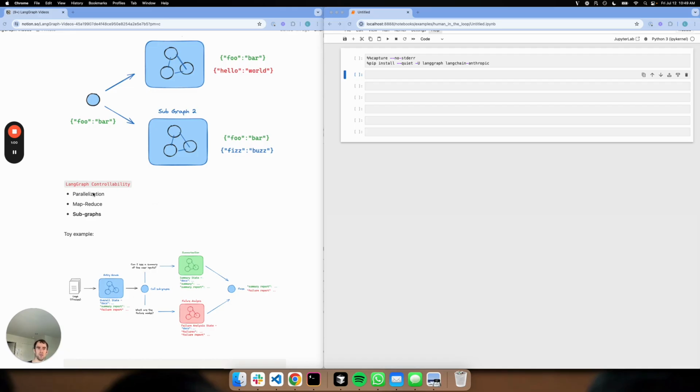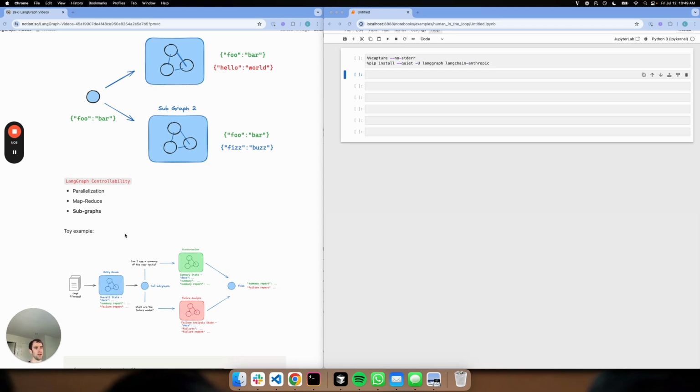This falls within the general theme of controllability. We talked about parallelization. We talked about MapReduce. Subgraphs are another mechanism of controllability when you're building graphs. So let's cover a toy example.